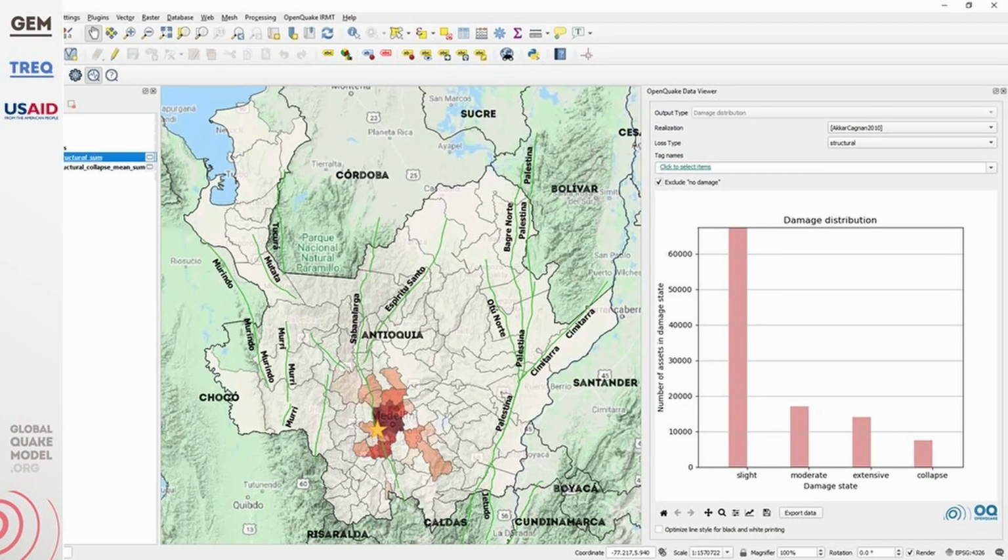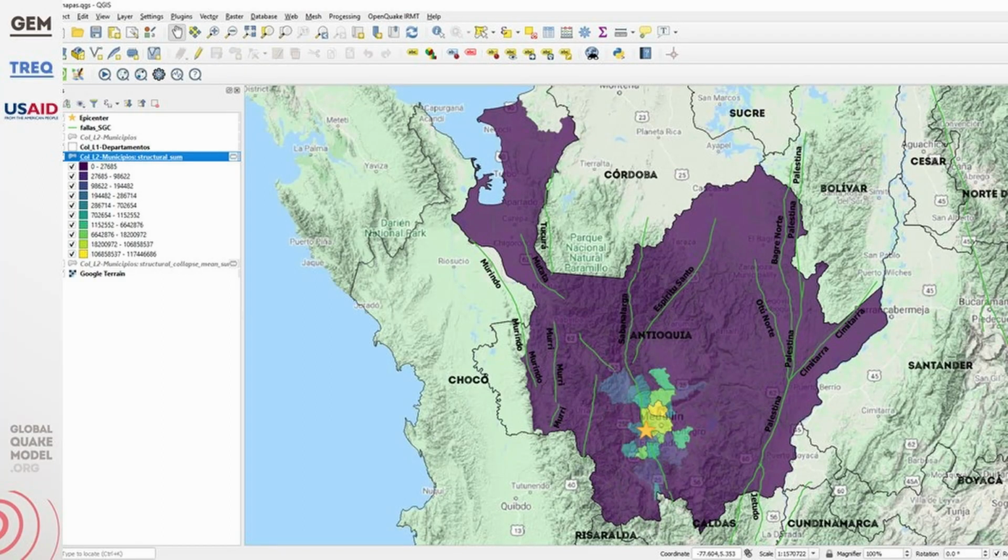Here, we see examples of the results of seismic damage scenarios, such as the spatial distribution and number of buildings in each damage state, or the spatial distribution of economic losses for a hypothetical event near the city of Medellin. We observe that, as expected, the damage and losses are concentrated in the area nearest the epicenter of the rupture.